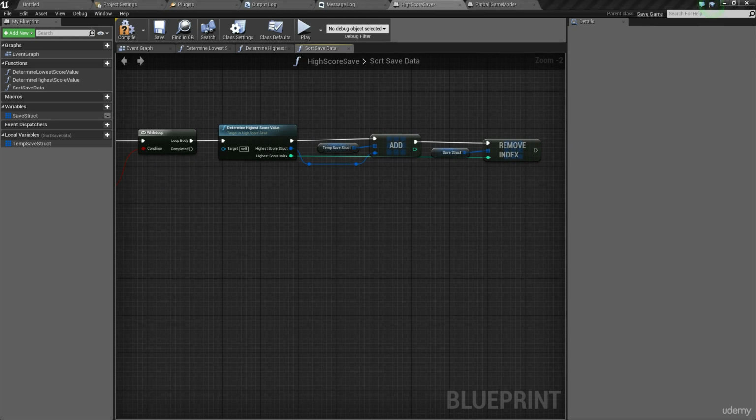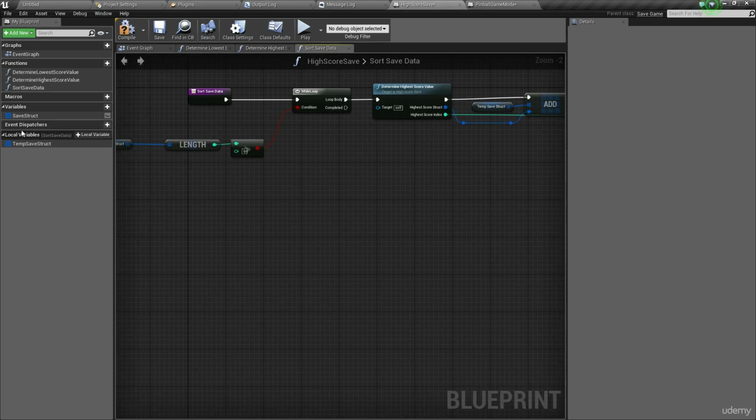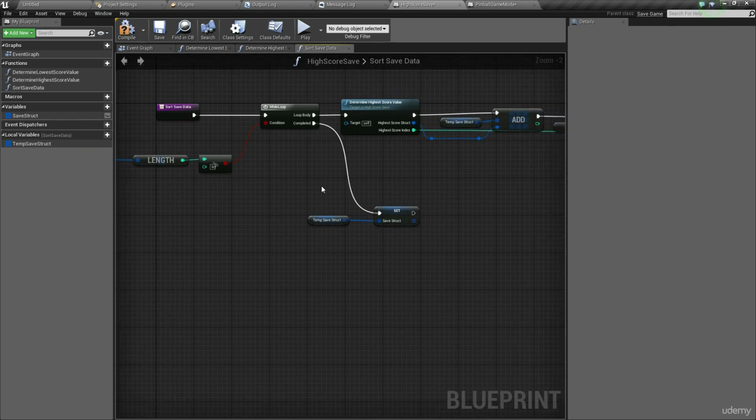At which point the only thing I need to do after that is on complete, I want to tell save struct that it is now equal to my temp save struct. So on complete, we're going to do that, compile, save.